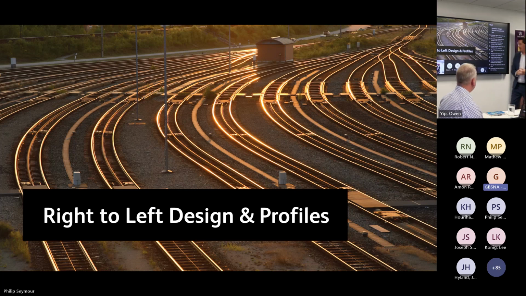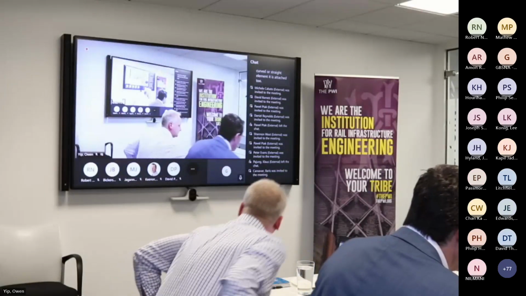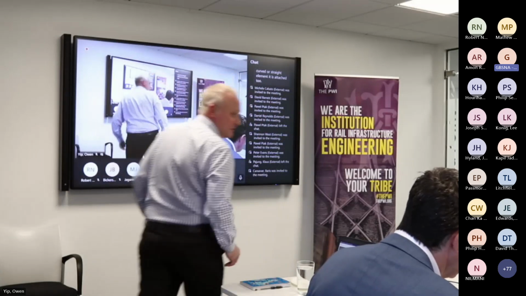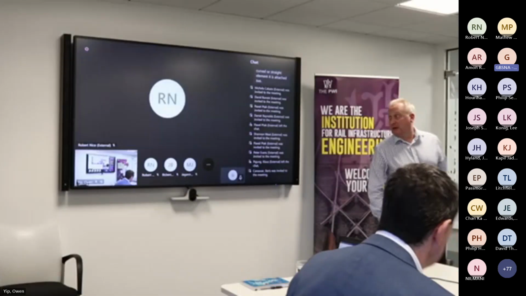Right, okay. So I've got to now drive right to left profiles. While Rob gets ready, we're keen to give you an insight into the actual software so you can see the software working live.